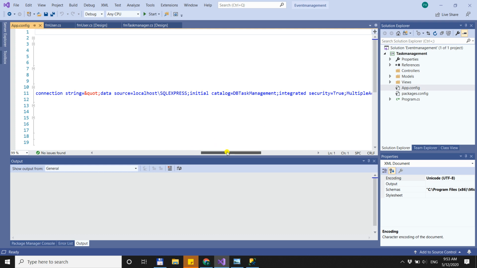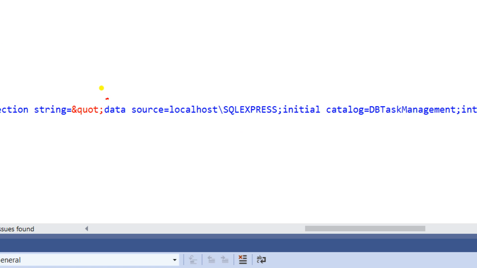First, I must remind you about the data source. Since your project is evaluated by another student, you must use the same data source here. It must be localhost plus SQL Express. Any other name will make your project fail to be evaluated by another student. For example, some students use a different data source.